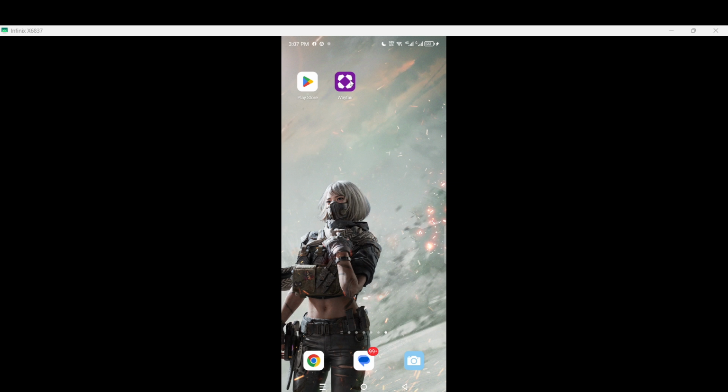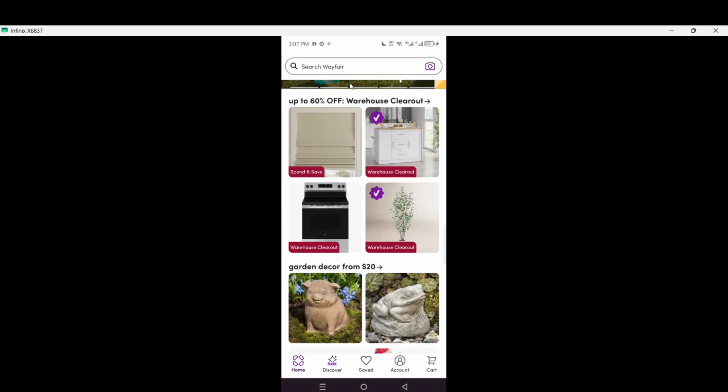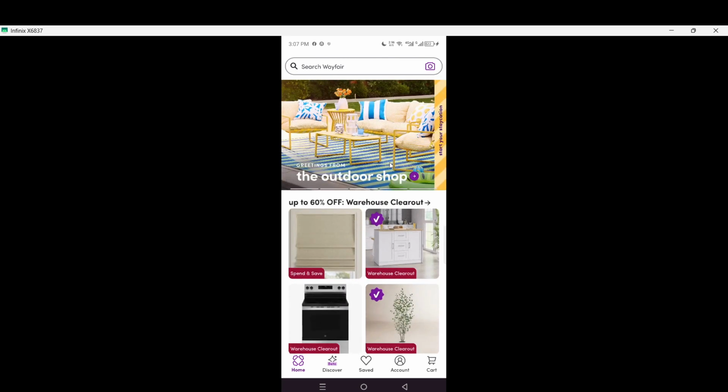Start by launching the Wayfair app on your phone or tablet. Give it a second to load so the home screen fully appears. If you recently updated the app, you might see a brief splash screen before the main page opens. That's normal. If you're not already signed in, log in now.